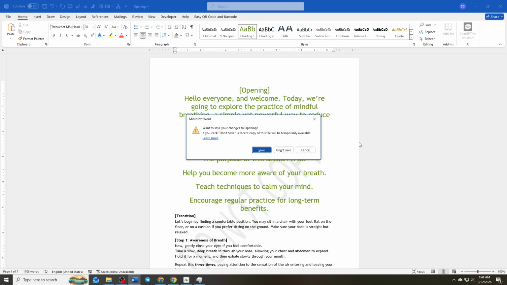Another method is to minimize the Word window. Click the Minimize button, then restore the window again. This can sometimes force hidden dialog boxes to appear on top of the main window.